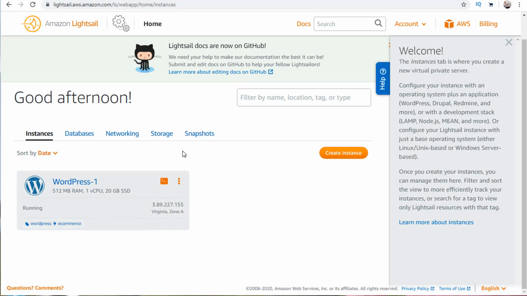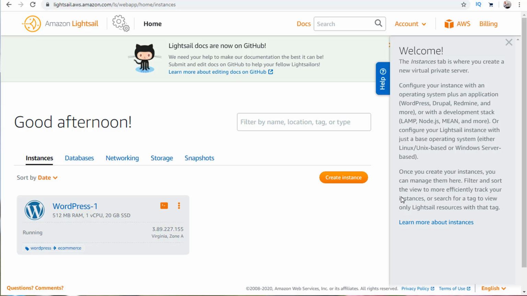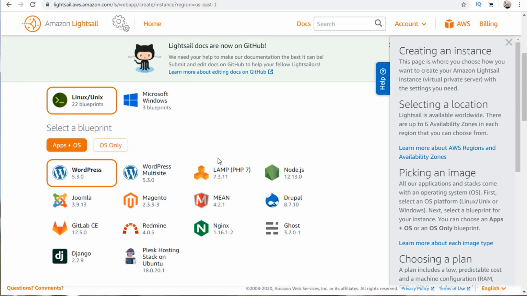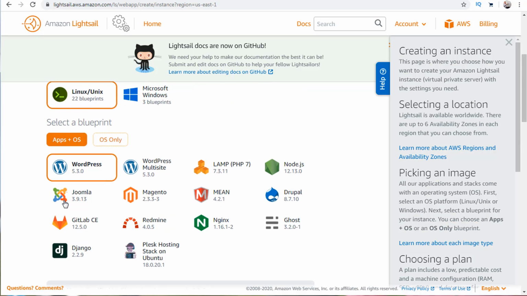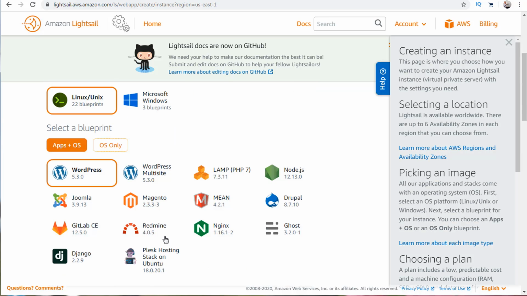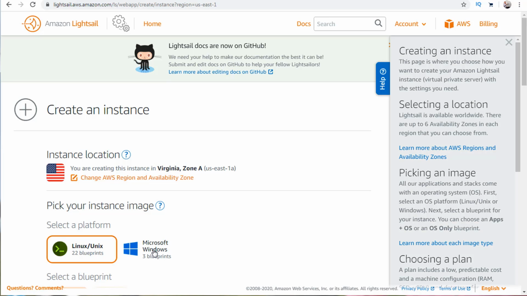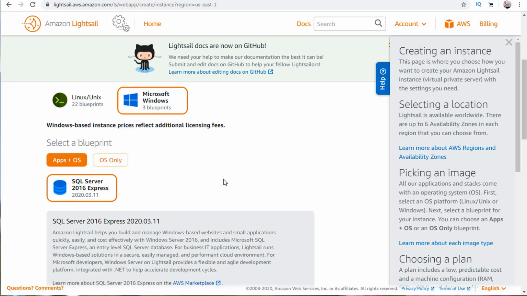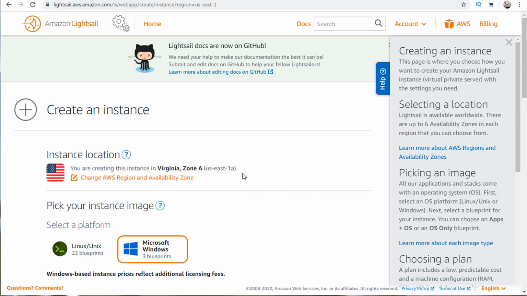And these are the instances that are available on the Lightsail dashboard. And you can just simply go over here and create another one and do the same exact thing. Select what you want to deploy and go through the same process. If you're going to use Windows, you have the ability to deploy Windows 2016 or 2012. And then here, SQL Server is available as well. That is the end of this demo. Let's go ahead and move on.